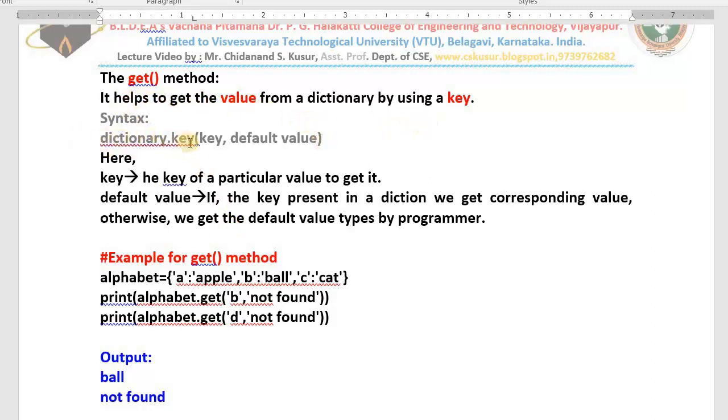How to make use of it? Dictionary.key. Sorry, I have written it wrong. Dictionary.get. Then which key are you searching for? Then what is the default value? If that key is present in the dictionary, we get the value assigned to that key. If not there, what happens? This default value we get. This is typed by the programmer.